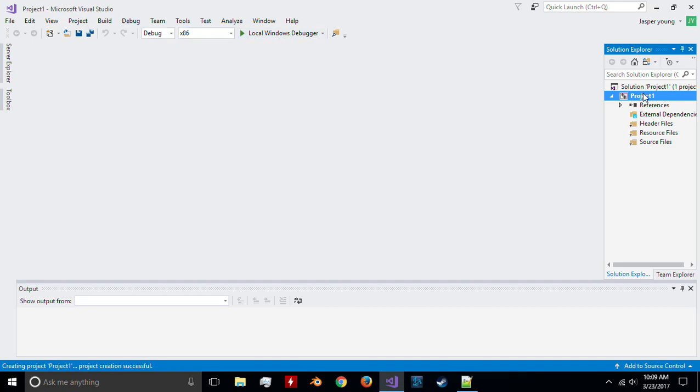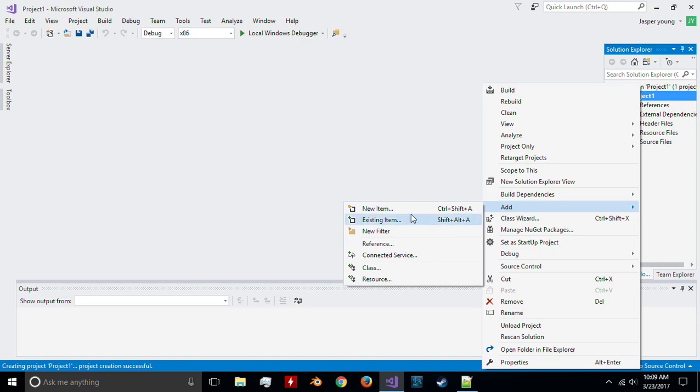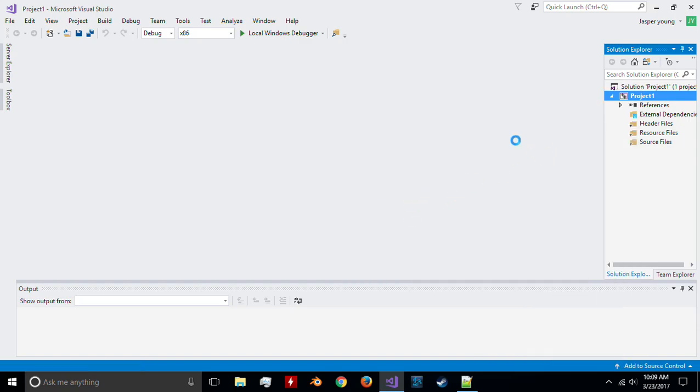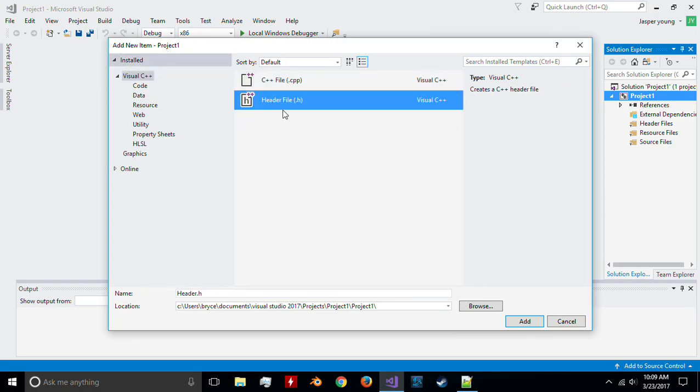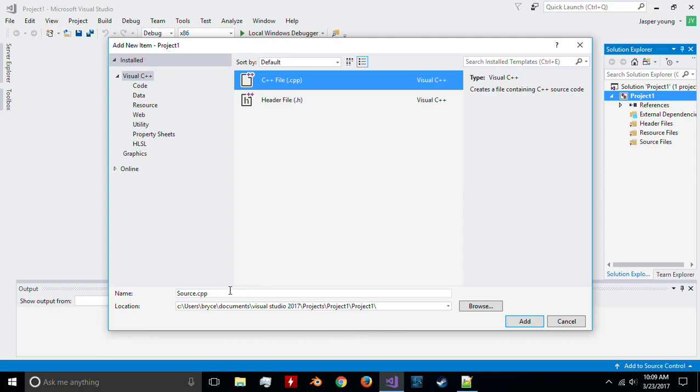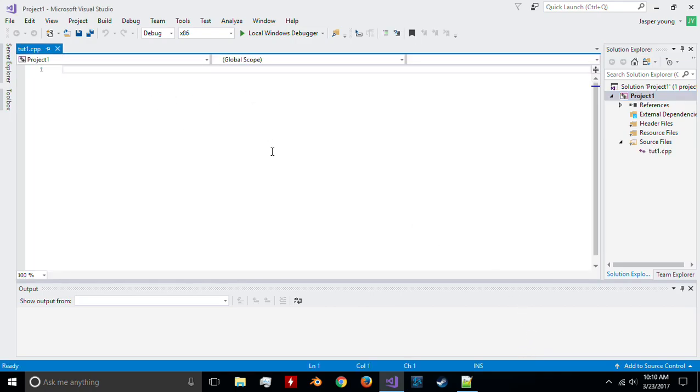If you want to actually start programming here, you're going to go to this, add, new item, and this is where we're going to be doing our programming. Don't worry about what a .h file is, I will get into that at a later date. You can call this whatever you want. I'll just call it tut1.cpp. It has to be .cpp because that's where all the implementations go in C++. Then you click add, and it'll do its magic, and here you go.